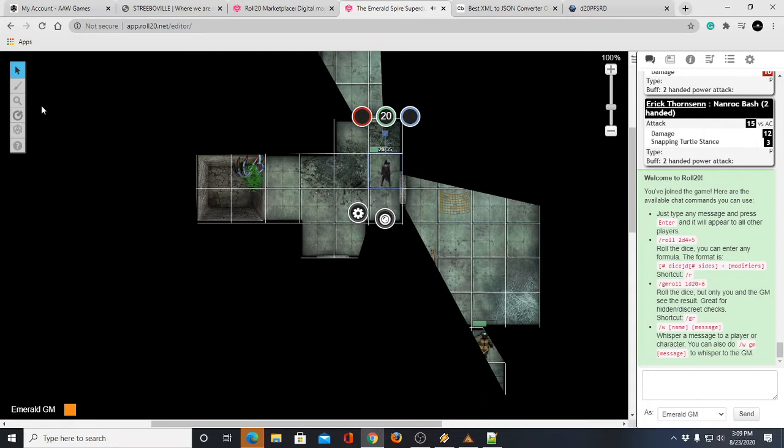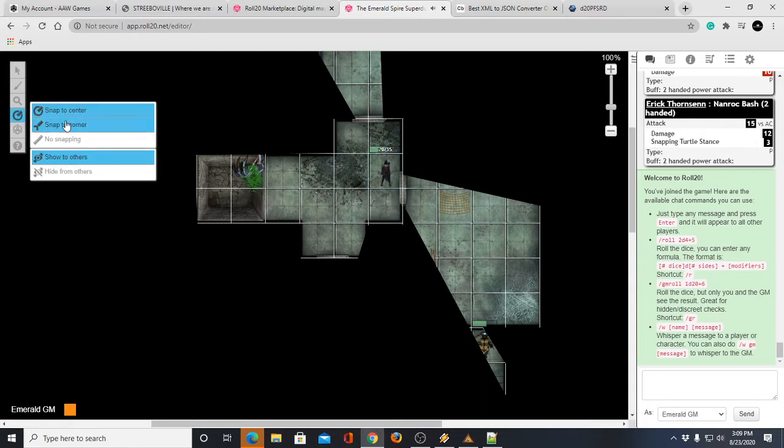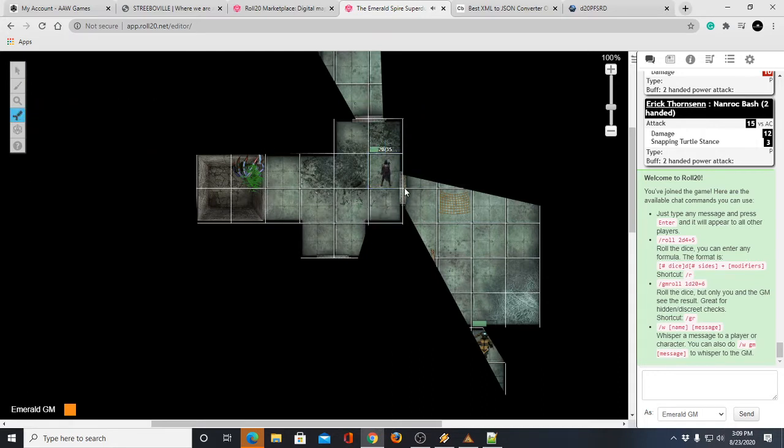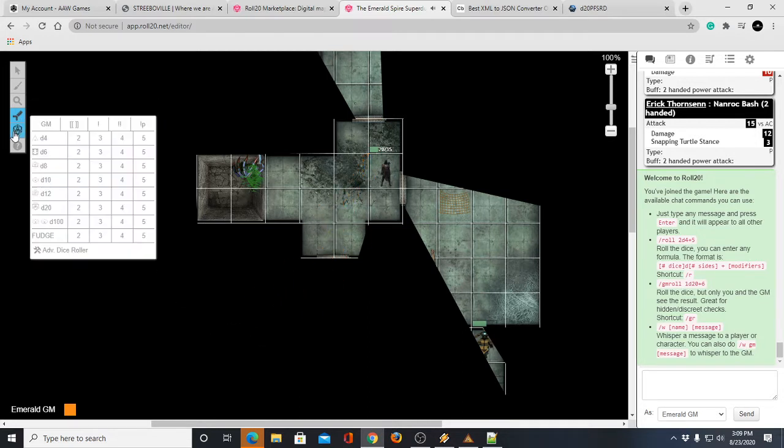Okay. Anytime you need to measure something, I usually go snap to corner to measure, because if you're going for distance for a spell or any kind of a skill effect, acrobatics, what have you, you're going to need to snap to the corner, not the center, so you can get the full understanding of the distance and measurements involved. Okay, that's that function right there.